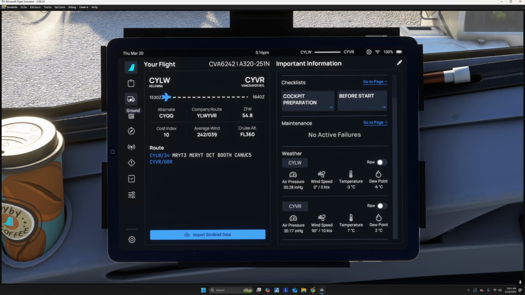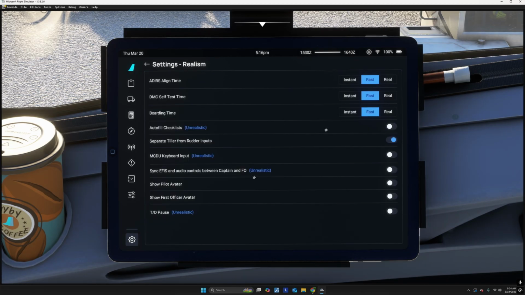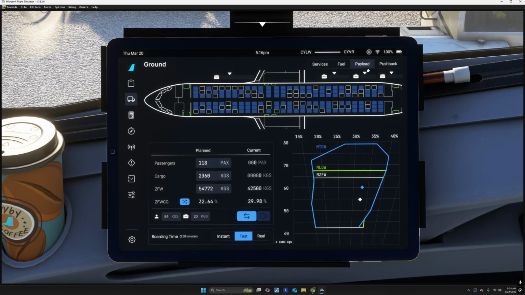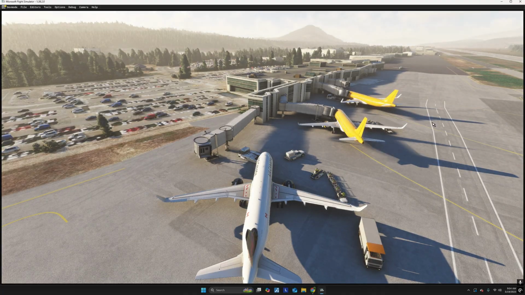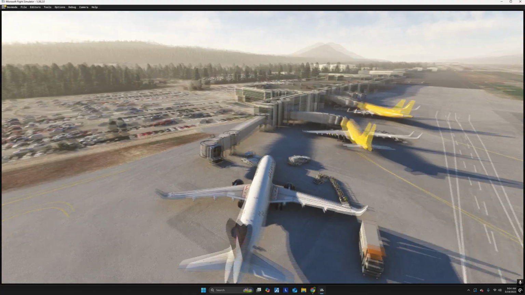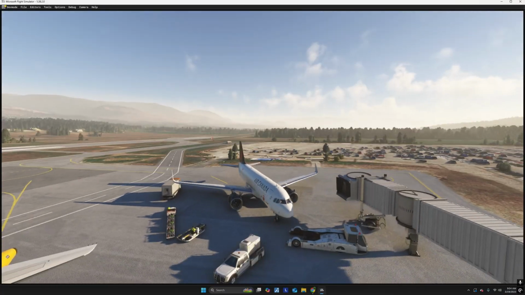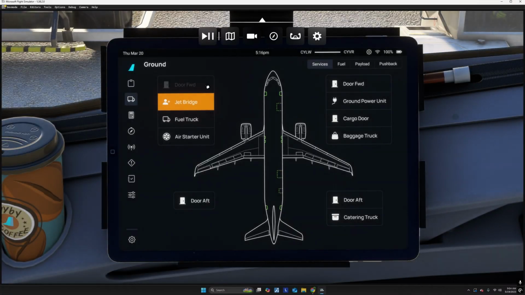What we need to do right now, first of all, is make sure that the realism is set to fast instead of instant. I don't like it set on instant. Okay, services. Let us get the jetway over here so people can get boarded. And we'll open the doors and everything.